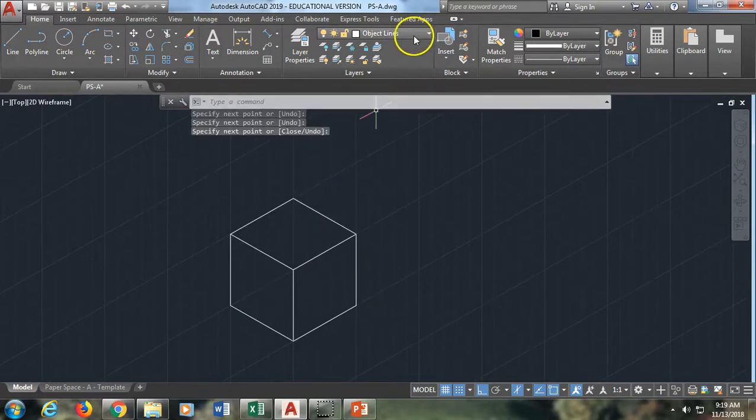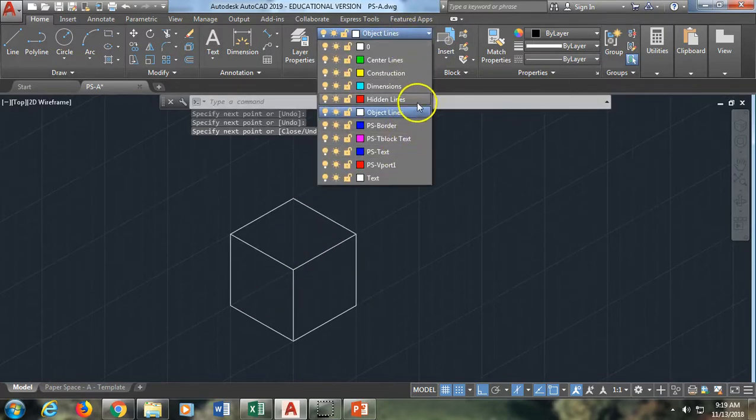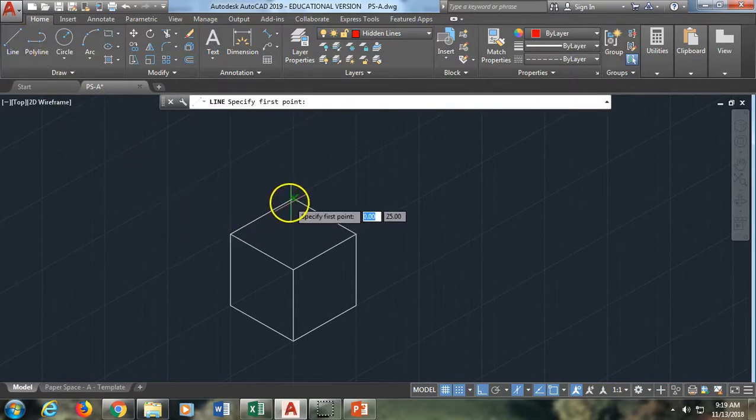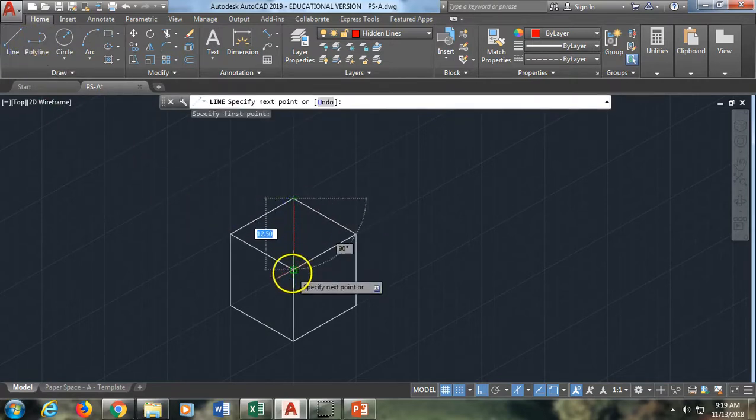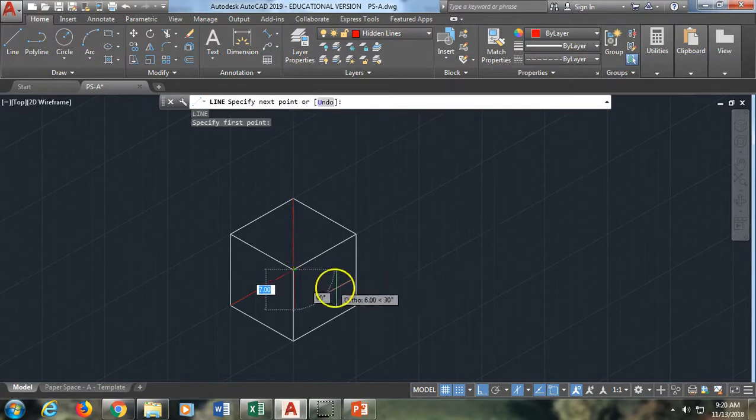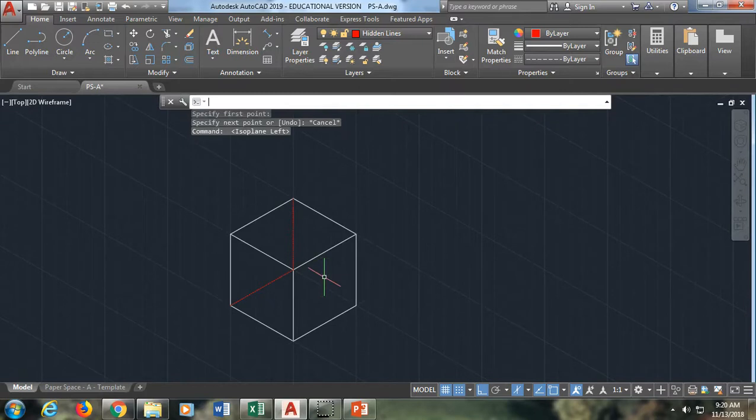Now I need to go into my hidden line layer, and I'm going to use that in order to add in the lines from behind. So I'm going to go from the back corner down to show that there's an edge there. Then I'm going to go from the front corner in to show the left bottom edge, and then the right bottom edge. And for that one, I again have to hit F5 to get me back into the correct view so that my line lines up.